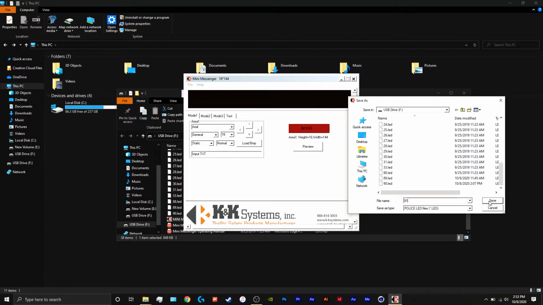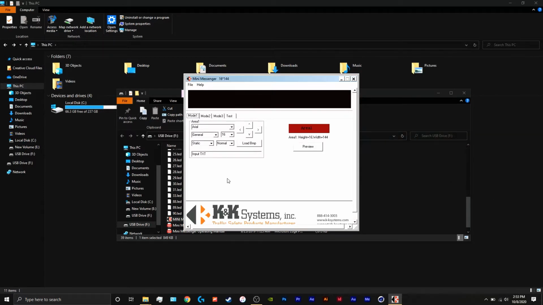When saving a message, you need to make sure that it's 2 digits. So even if you wanted to save a file the number 1, you would still need to put a 0, then a 1, and save it then. After we've clicked save, we're going to go over and enter in our text that we want to appear. So for this tutorial, we're going to use K&K Systems Inc. period. And we hit preview to see what it's going to look like.